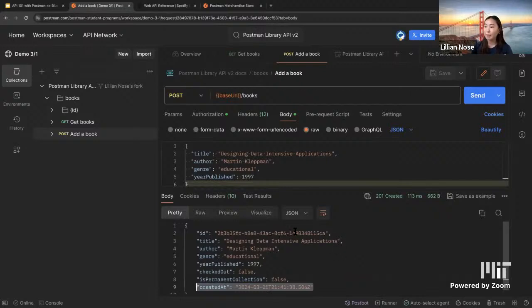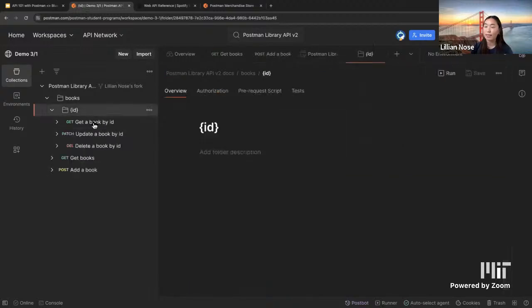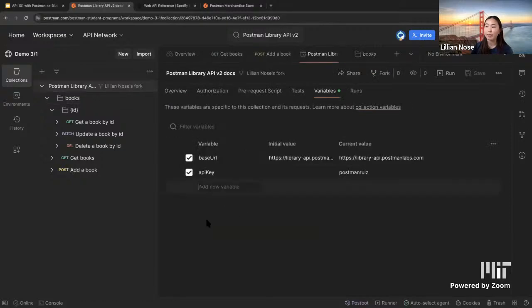So this ID is going to come in handy for us now. So we actually want to just copy this, and we're going to use this later in our ID section over here, where we're going to do our PATCH and DELETE requests. Let's actually go over to our variables up here just to save us time. And just as an example of how to add a new variable, we're going to say, okay, I want to add my ID here.